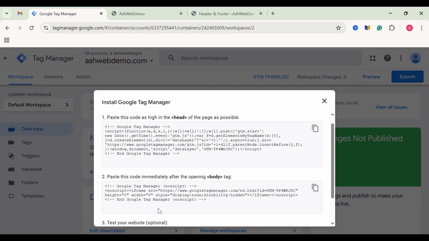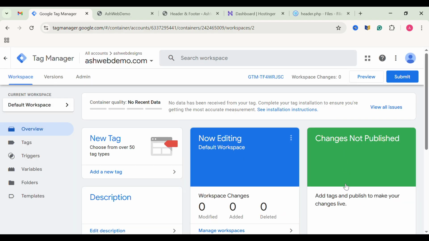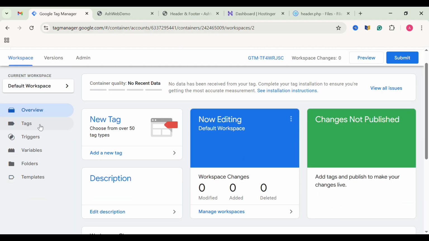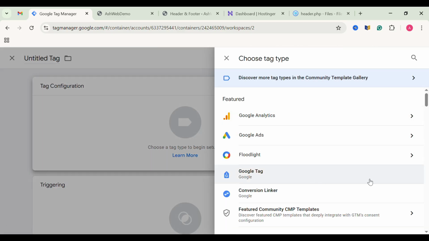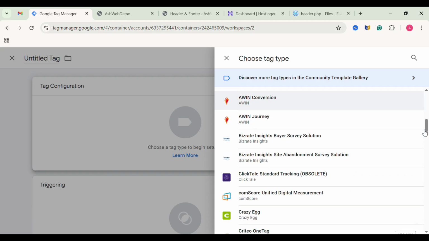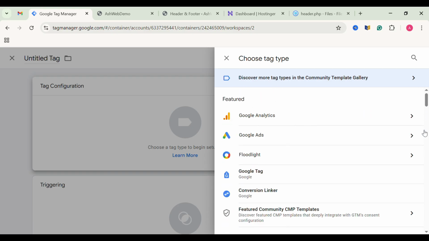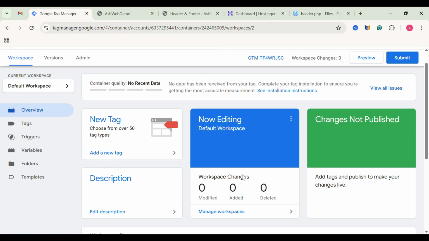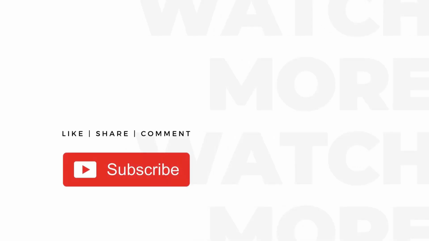Now, after the setup, you can use this Tag Manager account to add any tracking code such as Google Analytics. First, choose tag configuration. Under tag configuration, you will find a bunch of options such as Google Analytics, Google Ads, and many more. Once you choose it, you can also choose the configuration. In our next video, we will learn how we can set up a new tag. Specifically, we will set up a tag for Google Analytics 4.